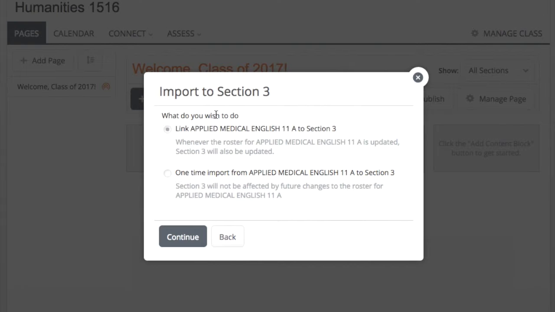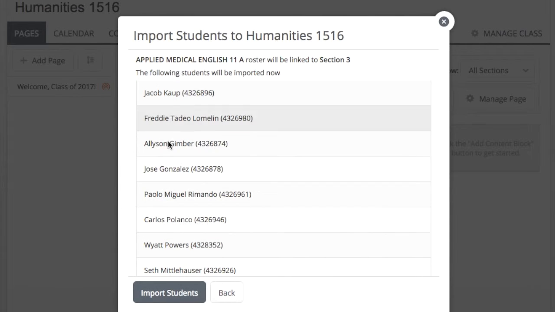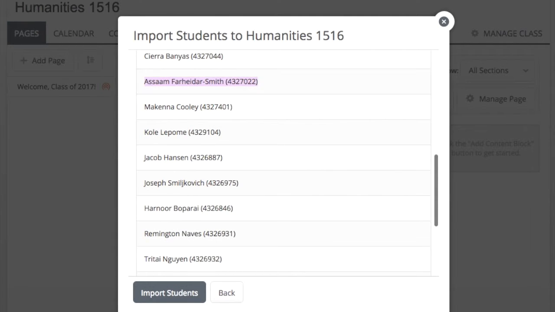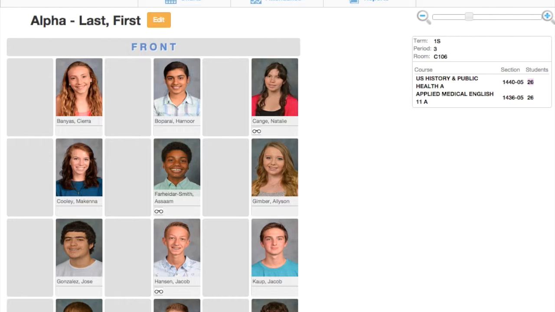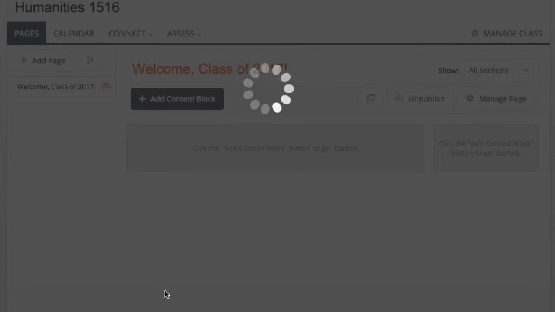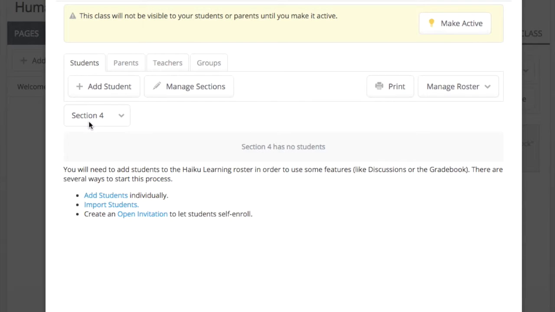Once I find it, I click Import. Let the link remain. Don't change that. Double check that you have the kids that you're looking for. I notice Assam and Harnoor from before, so I know that that is the correct roster. Once I confirm that, I can click Import Students. Make sure you confirm it, otherwise you have to remove everything completely and start over again. Now I have a complete class roster and I can move on to my next section.